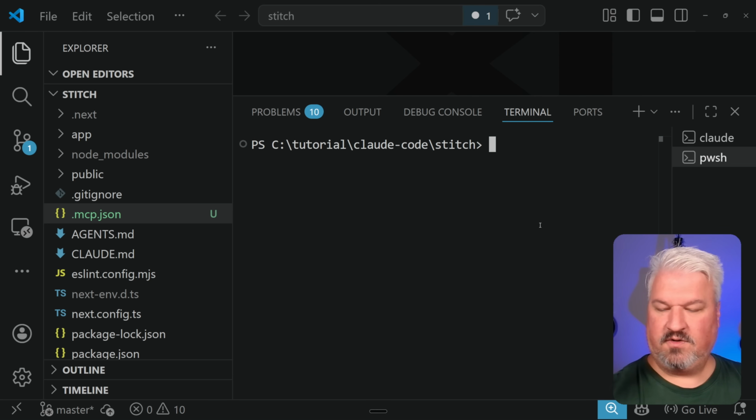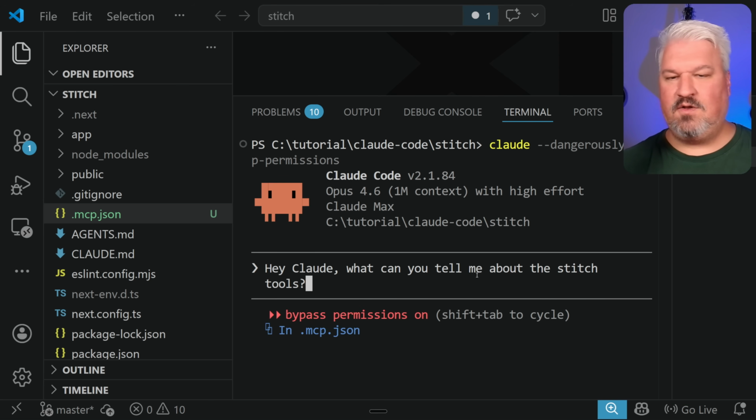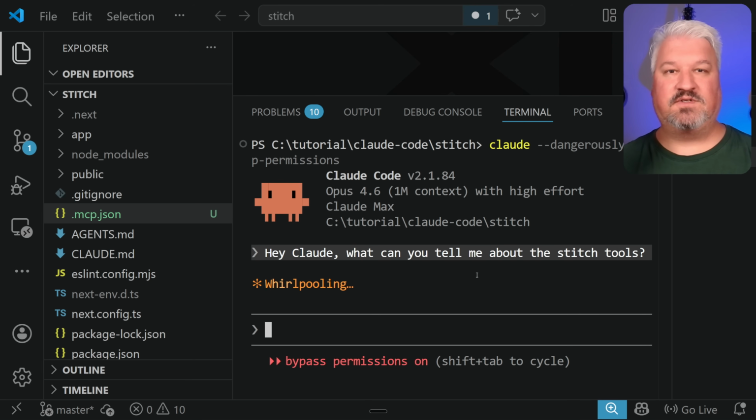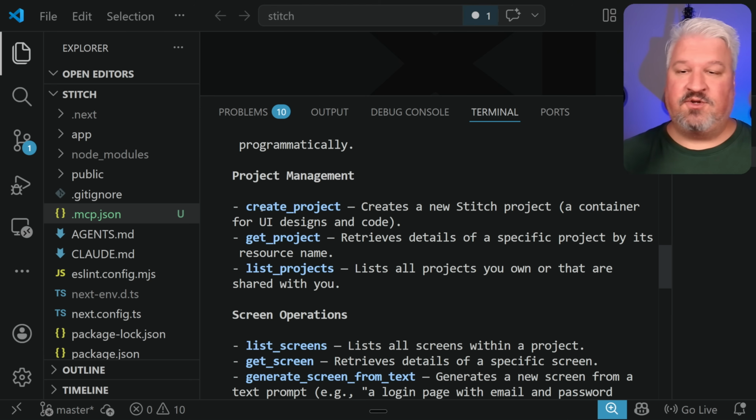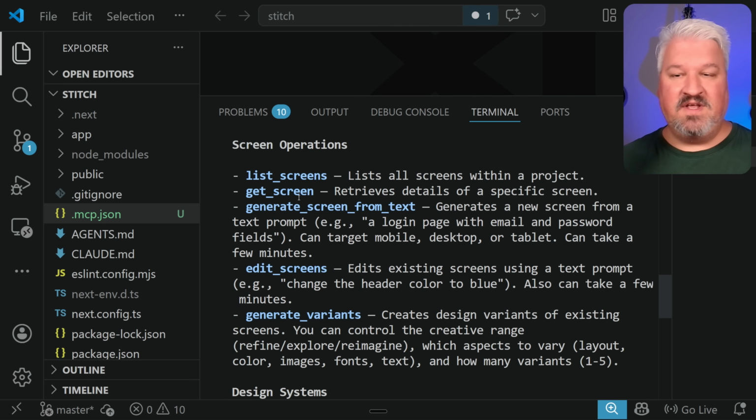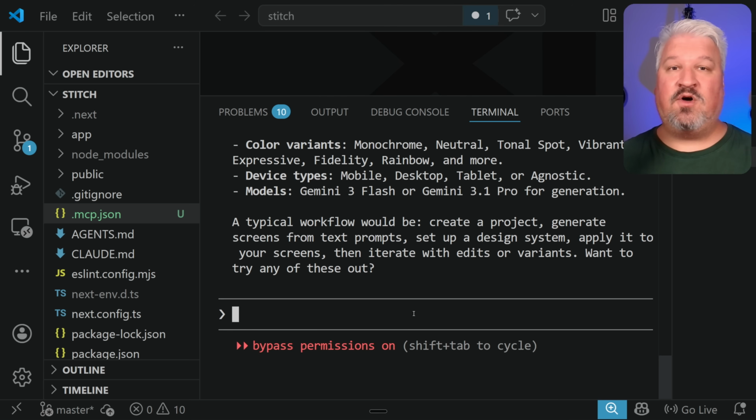So now Claude should actually be hooked up to Stitch. Let's see if Claude can actually use it. Hey Claude, what can you tell me about the Stitch tools? And Claude is saying, here's a rundown of the Stitch MCP tools available in this project. Stitch is a UI design and prototyping service that lets you generate, edit, and manage screens and design systems programmatically. What it allows Claude to do is to create new projects, get projects, list the projects, list all the screens, get the screens. Anyway, I think you get it. Claude can interact with Stitch on our behalf.